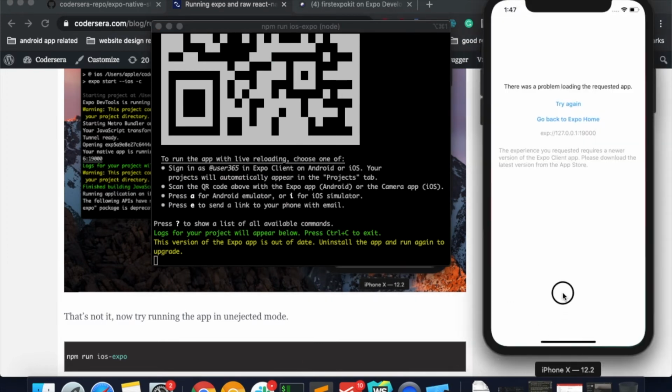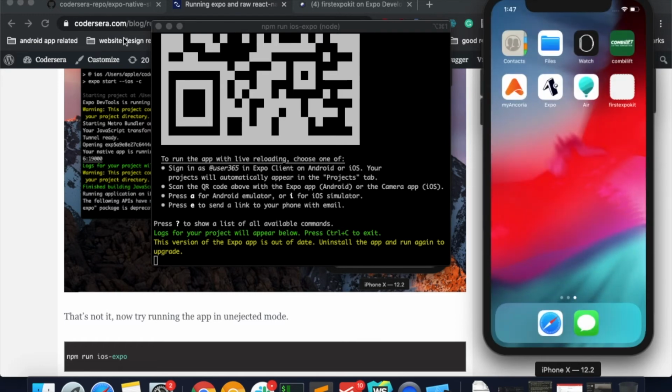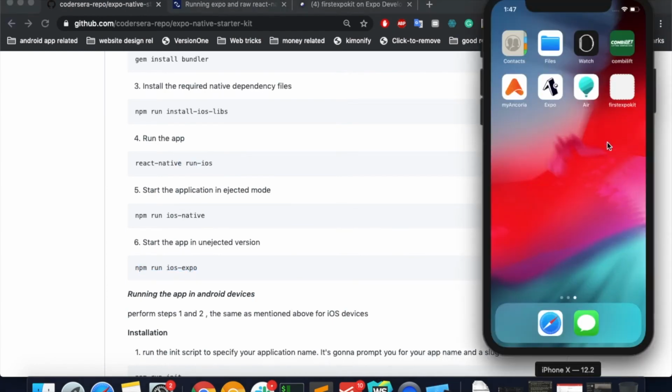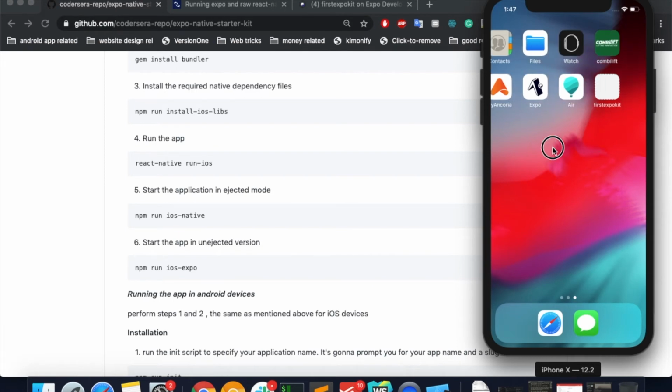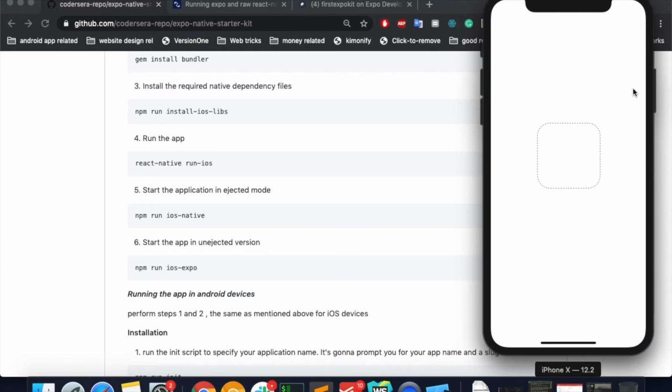Basically, when we did this, when we did React Native run iOS, it deployed the app onto the device. But at that very same time, it kind of also requested for the URL to fetch the JavaScript bundle from. Since that URL wasn't there, this app went into a weird state, and hence that would have caused the problem.